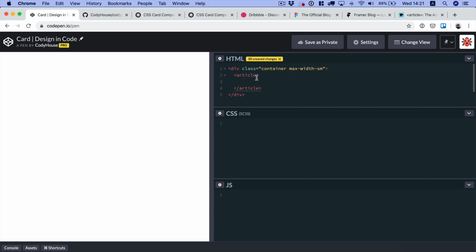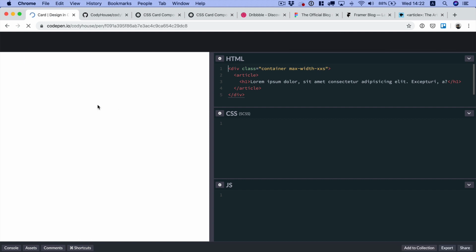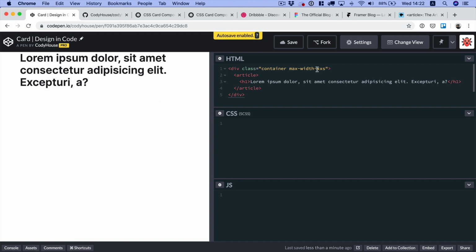So here is the article, and then we can put inside, for the moment, just an H1 with some lorem ipsum to get started. Here we go. Right, so you can see maybe this is too much in terms of sizing for a card. We can probably reduce the container to XS. I'm using right now the utility classes of the CodyHouse framework. So this is XS, it's still too much. Let me go to XXS. Let me save as private and let's see what happens. Okay, so let's go for XXXS.